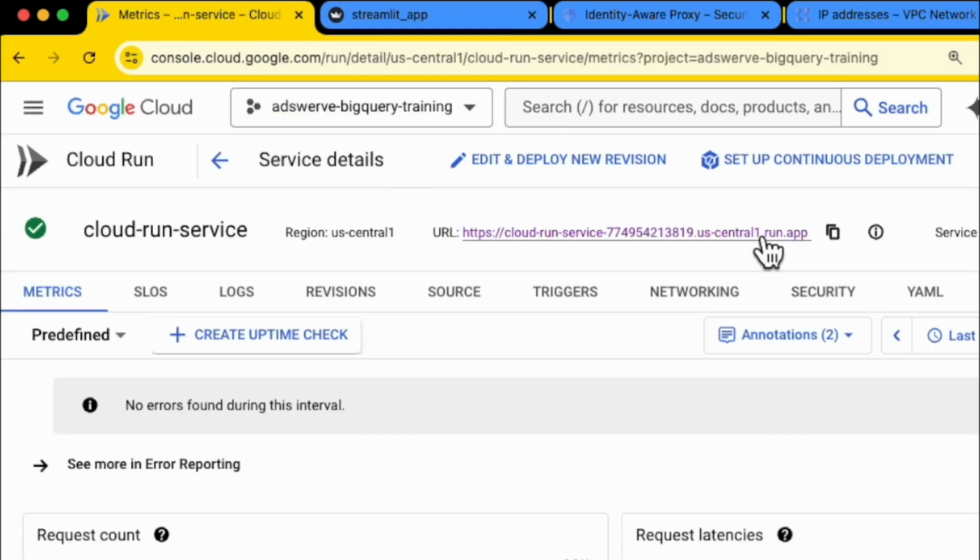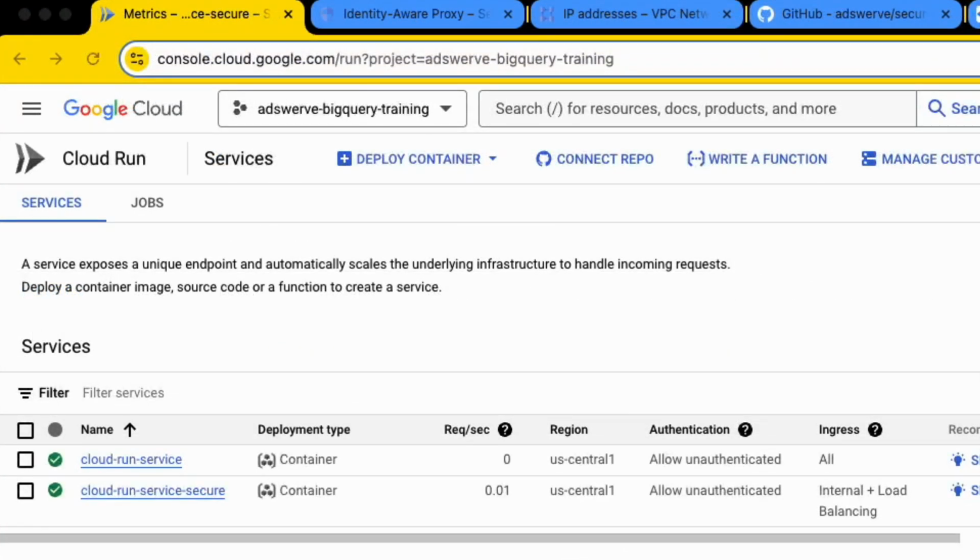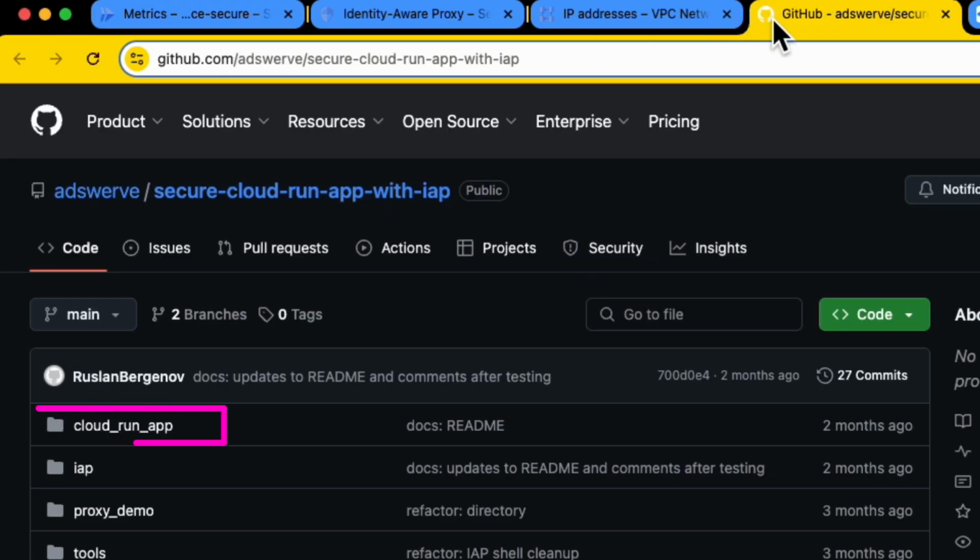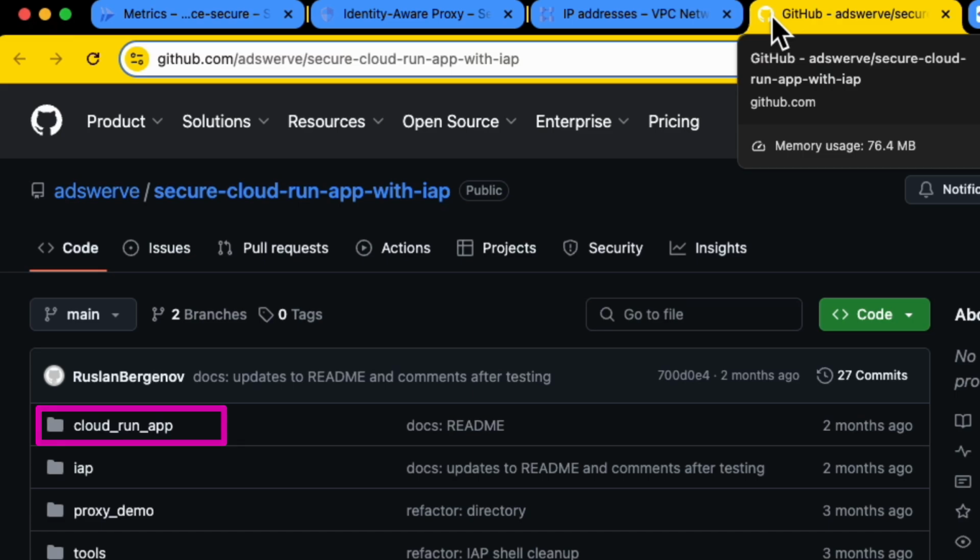Unfortunately, by default, this URL is exposed to anyone on the internet, which is a security risk, and there is no quick and easy way to share this application with specific users. To address this problem, we have built an open source repeatable solution. The solution is available on our GitHub page. We encourage that you check out our GitHub.